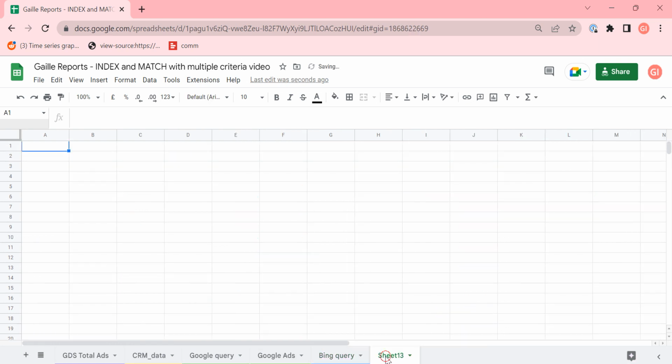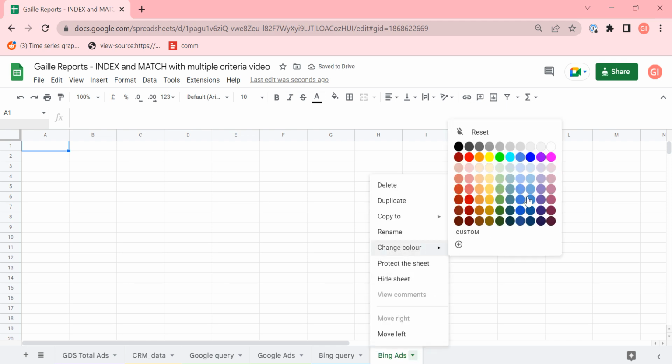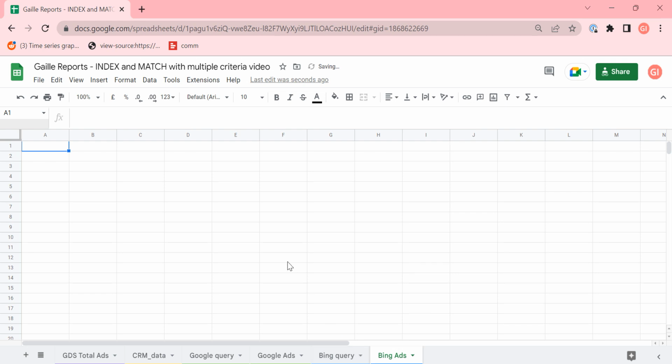I create a new tab. We'll call it Bing Ads. And I will color it blue. I like to add different colors for tabs because it's easier to work with when we have a lot of tabs.